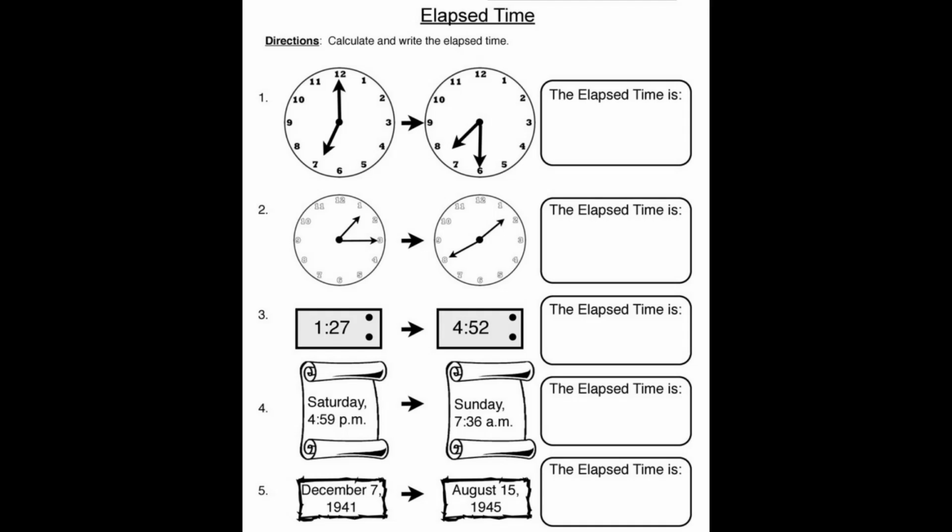Okay? Now, having said that, we're literally going to just do what it says. We're just going to calculate and write the elapsed time. Okay? So we'll look at each problem and then determine how much time has passed. Okay? So let's take a look at number one now. Okay, so number one, we've got 7 o'clock and 7:30. Now, in these situations, when I've taught my students, they've told me, oh, it doesn't say AM or PM. And I told them it's okay, don't worry about it.